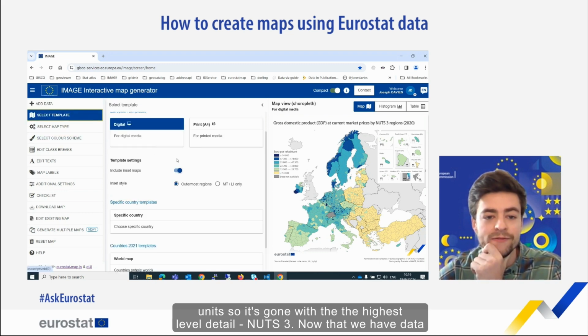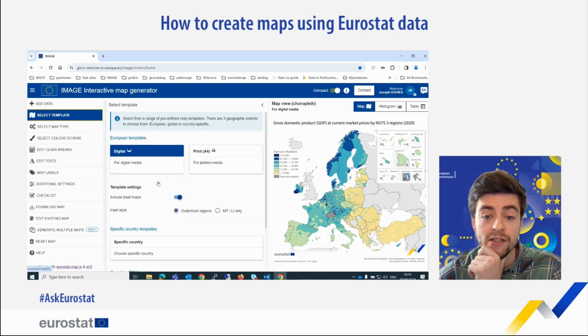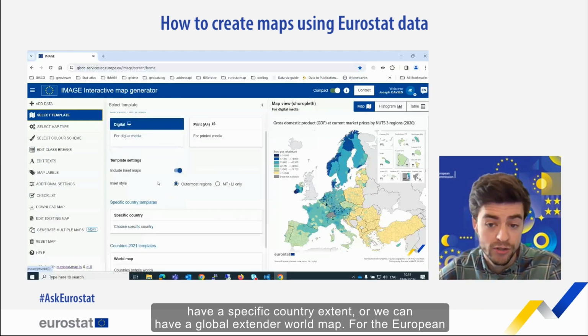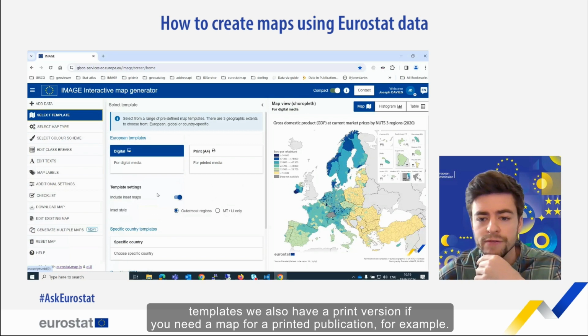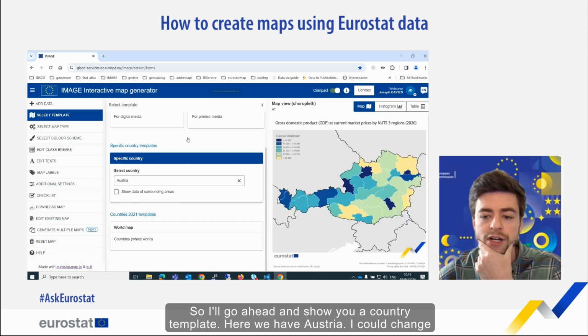Now that we have data added to our map, we can choose from a couple of templates. These are essentially geographic extents. We have 3 types to choose from. We can choose from European extent, we could have a specific country extent, or we can have a global extent, a world map. For the European templates, we also have a print version if you need a map for a printed publication, for example. So I'll go ahead and show you a country template.